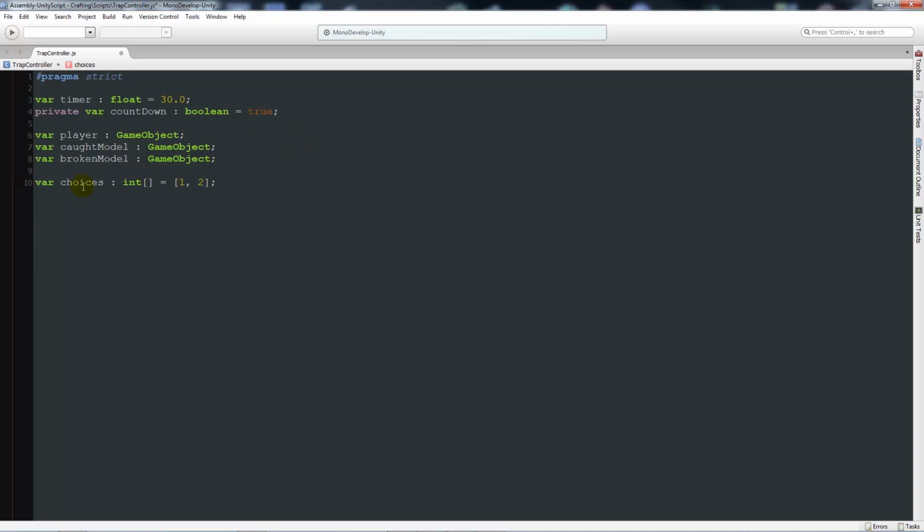So what this means is that in the choices array that we're going to create, we're going to have a choice of 1 or 2. 1's going to signify that we've caught something, 2's going to signify that we haven't. And you could obviously add more if you really wanted, so 3 could mean you've caught a bear, 4 could mean you've caught a rabbit, 5 could mean you've caught something else. But they're really up to you to go with whatever you're trying to create.